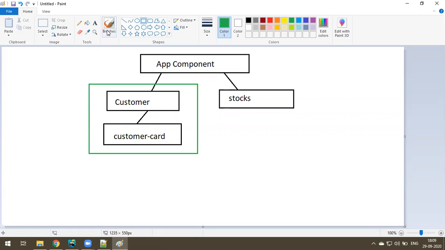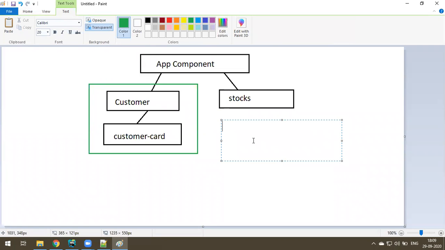There are two special annotations. We just name them annotations. There are two annotations you need to know. One is @Input, and one more is @Output. These two are required to make a connection between two components. What is this @Input? What is this @Output?